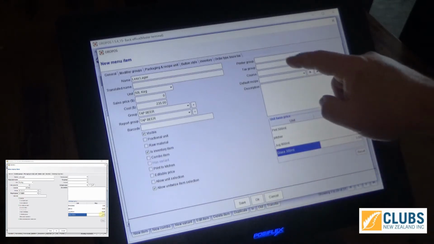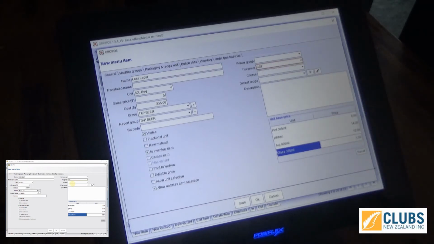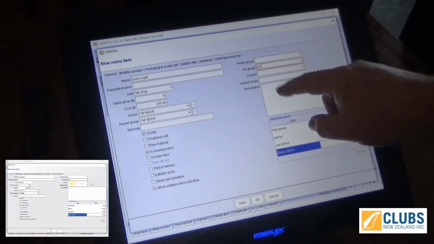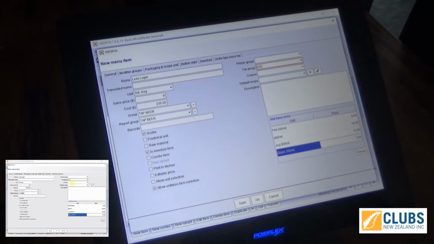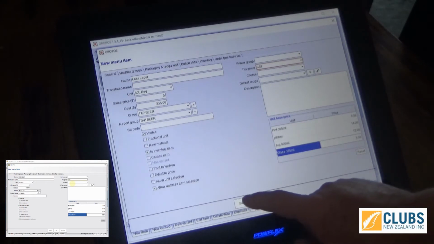Okay, you can set the tax group here, it'll default to GST, but if you want to, you can select GST there as well. Course and recipe and printer group are to do with restaurant selections if this was in a restaurant and they were restaurant products. So we're going to save that, that's all we need to do now.